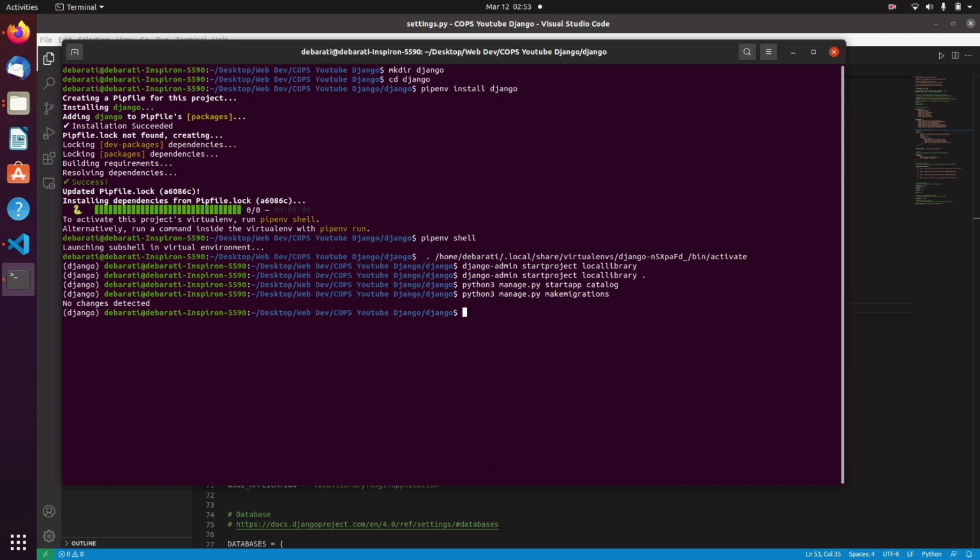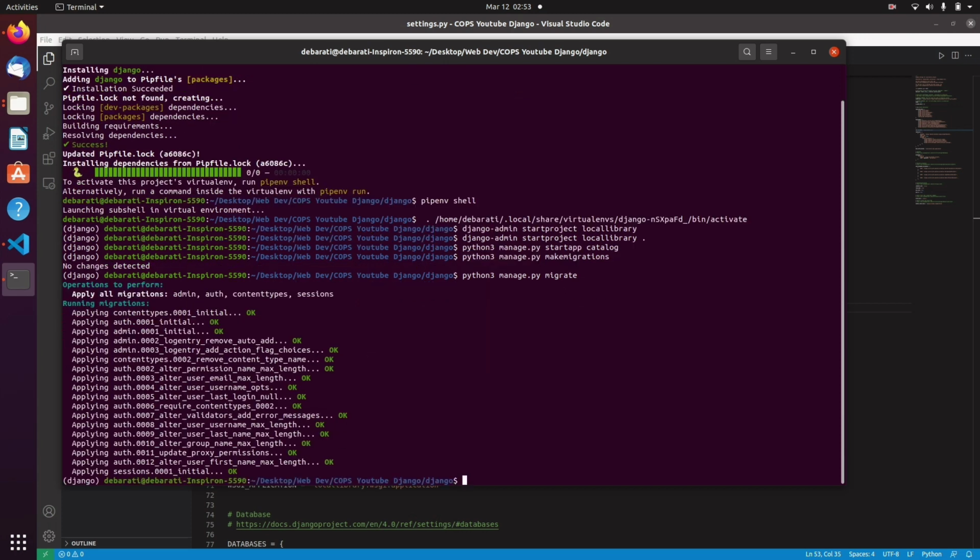Now we also have to pass a migrate command that will apply the migrations to your database. The command for migrate is python3 manage.py migrate. So the migrations have been applied, and now we have to run the server. To run the server, the command is python3 manage.py runserver.